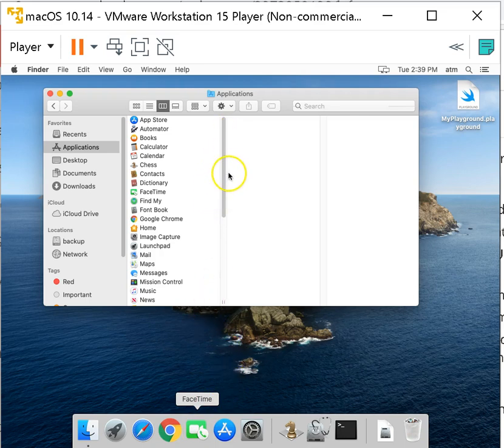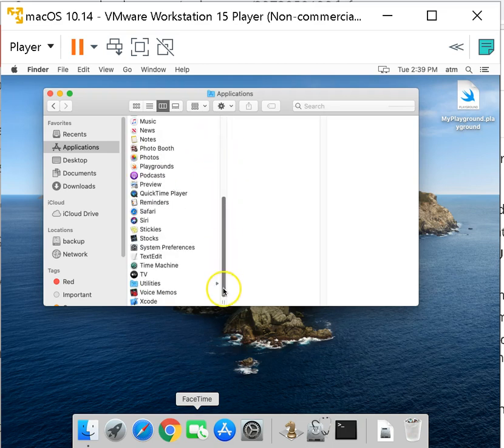Well, the disk utility isn't showing up here in my applications. I have to scroll down to the utilities folder. There it is. Double click. And inside the utilities folder is a disk utility program. Slowly discovering it.